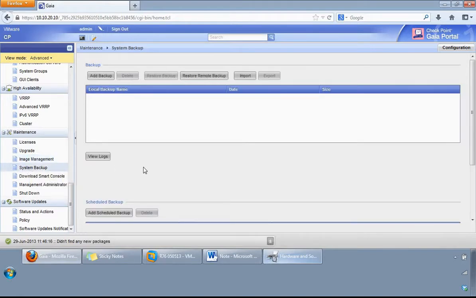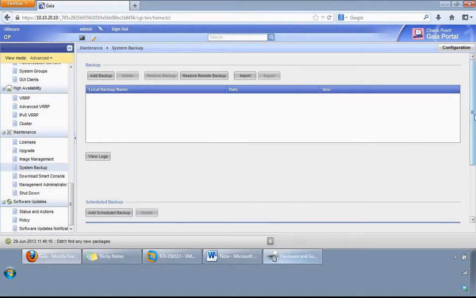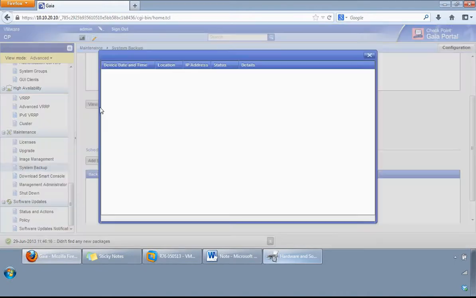You can add a backup and specify where to backup to. So you've got the backup types. You can back up to this appliance or these servers: the TFTP server, SCP server, or FTP server. You can also view logs from here. Let's just click it to see what appears. So nothing, because there's nothing being done on this gateway.